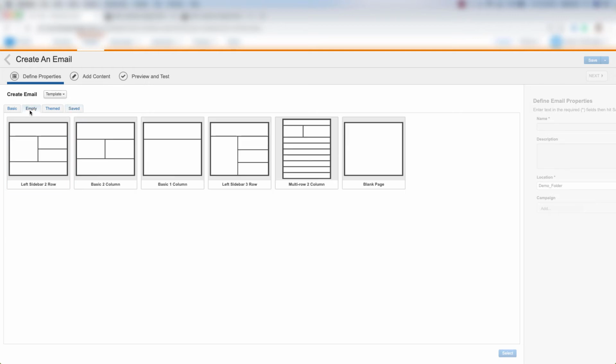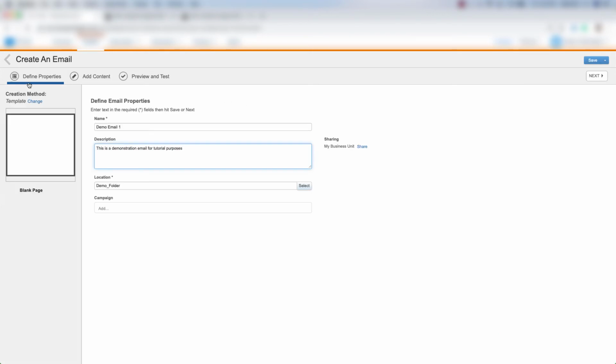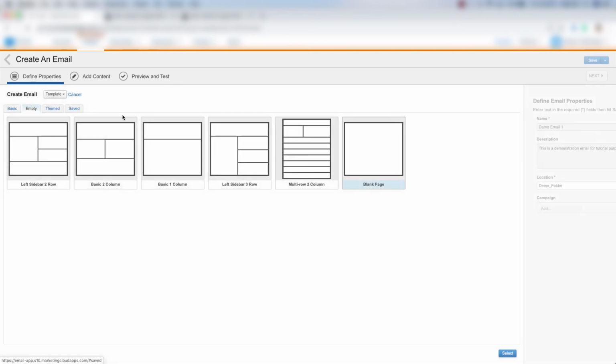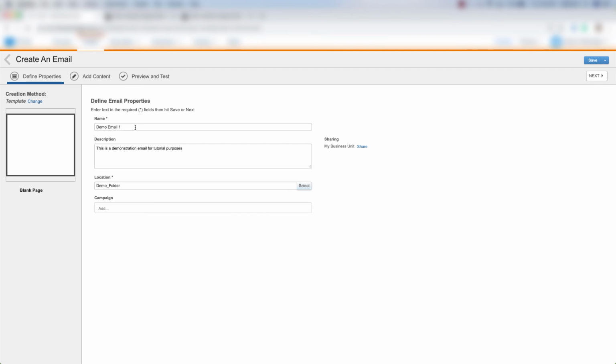I'll go back to empty over here because we're going to make this email from scratch. So let's click Blank Page here and click Select down here. And when we click Select, we're brought to a Properties tab where we can choose to change the template if we would like, but we're not going to. So we'll click Cancel. And we can name the email, give the email a description, choose to share this email with other business units. We can also choose the folder location for this email, and we can add this email to a campaign. But we'll go ahead and name it and give it a description, and then come over here and click Next.